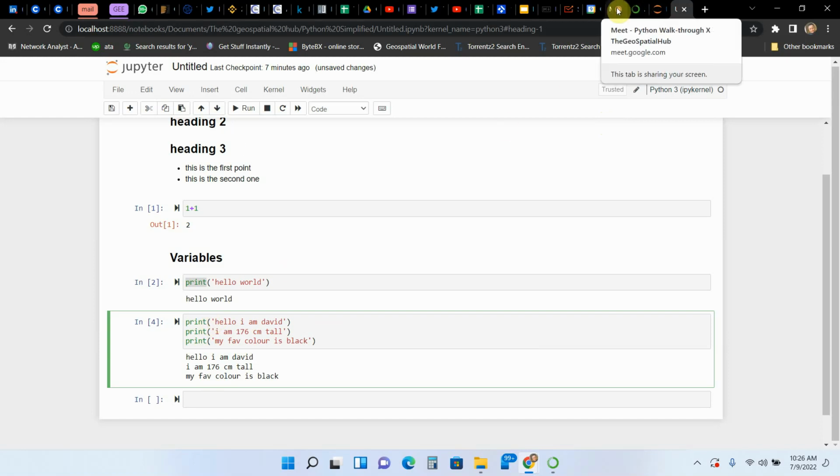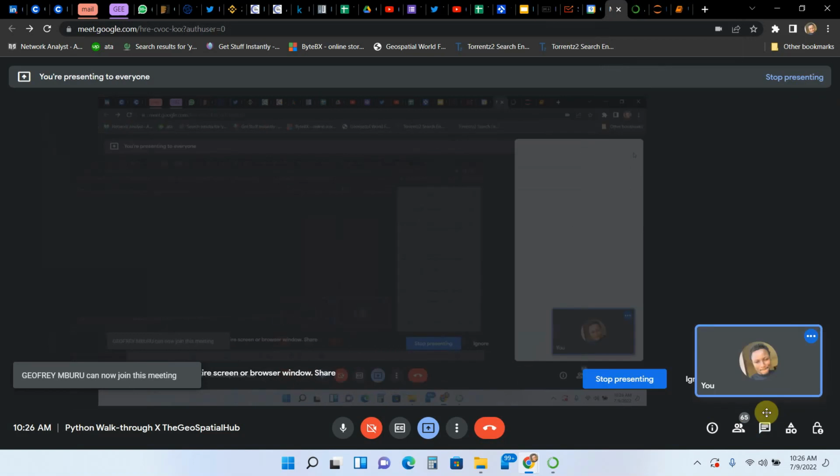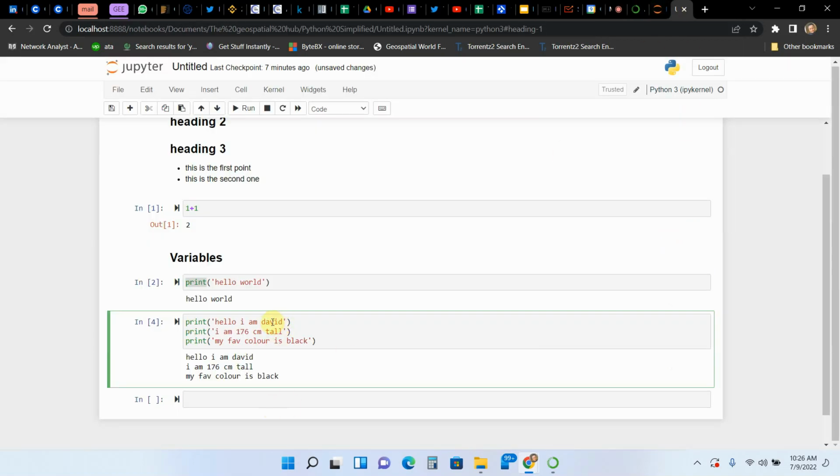So let me just pick someone. Let's say we want to have this story about Muhammad. We always have to manually come here and tweak what we have in the print statement. So I can say Muhammad. Now let's say Muhammad is 200 centimeter tall, and Muhammad's favorite color is blue. So I have to always manually come here to do that.